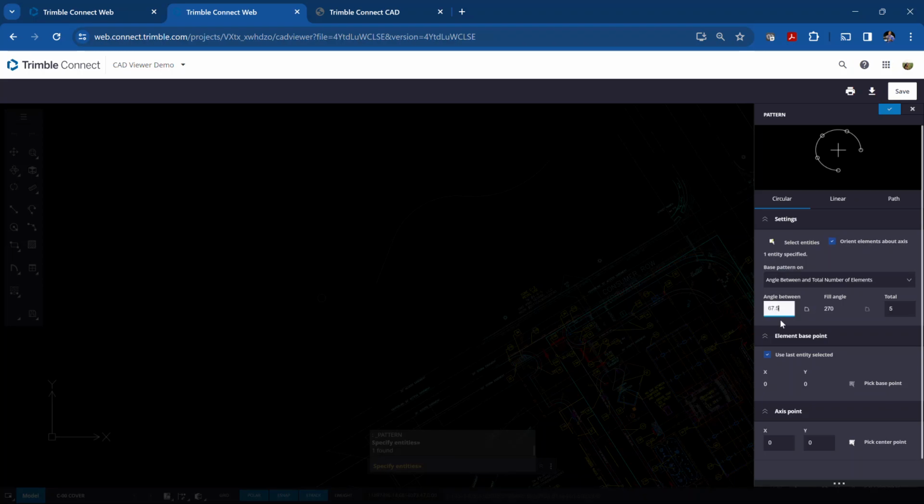I'm going to choose the angle between. Let's say I want that to be 45, and I want it to fill an angle of 180, and I want 5. So basically on the angle, 5 would fill 180 degrees, giving you a preview there. The element base point is where the object is going to be arrayed from. In this case, it's using the last entity selected, that circle, and it's using the center of the circle to be the base point.